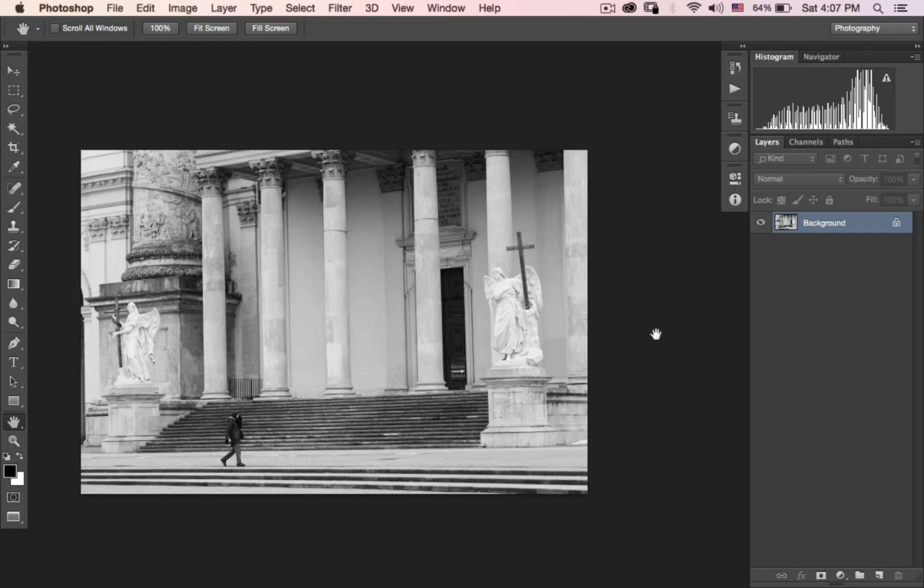The curve tool allows you to edit the brightness, contrast, and color of an image accurately and efficiently, and that's why it's probably one of the most used tools by professional photographers and photo editors. It can be used as an adjustment layer or directly onto your image.